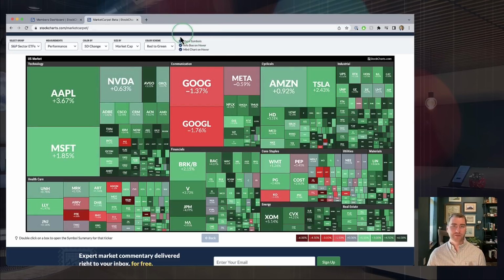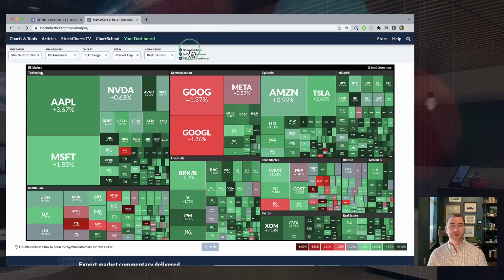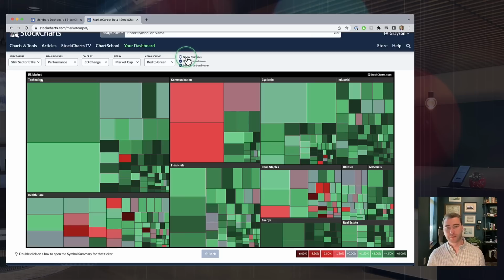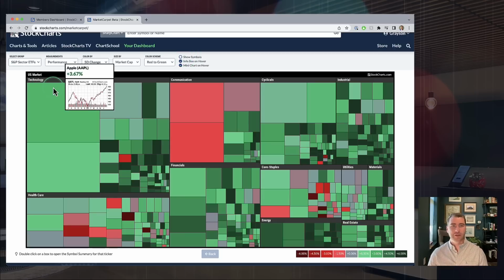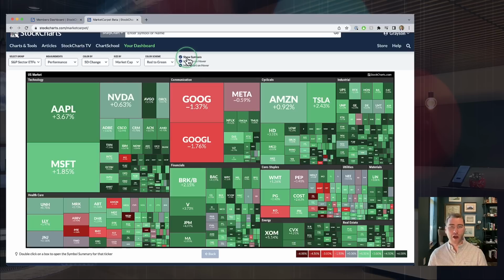Now, finally, you've got a couple of different options right up here at the top. If you don't want the symbols, if you just want the boxes, you just want to see those sectors, what's working, what's not, you can turn those symbols off. That'll also turn off the values in each box. Now, when I hover over this chart, by default, I'm going to have this floating info box that shows me a little bit more about that symbol. If you want to turn any of that off, you can do that with the checkboxes below, that show symbols checkbox. So now when I hover over this chart, I don't get anything.